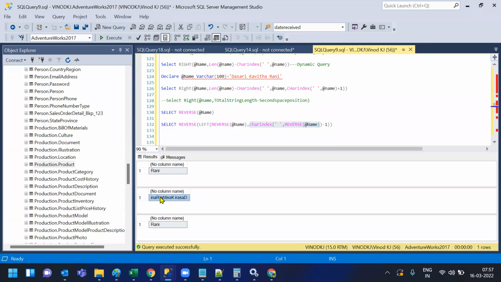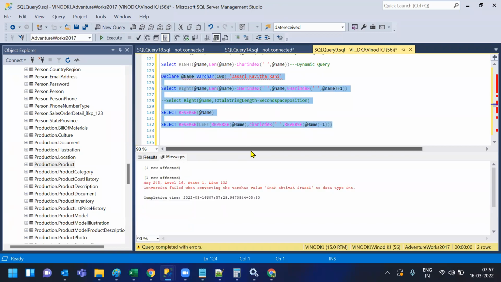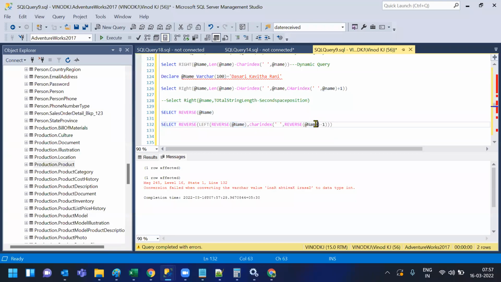Sir, then I have little confusion about this bracket. We have to put the -1 in this bracket only. Now it's fine, sir. Now you will get Rani properly. One second. This -1 should be after this CHARINDEX actually, not before. Yes, sir. Now I got it, sir.